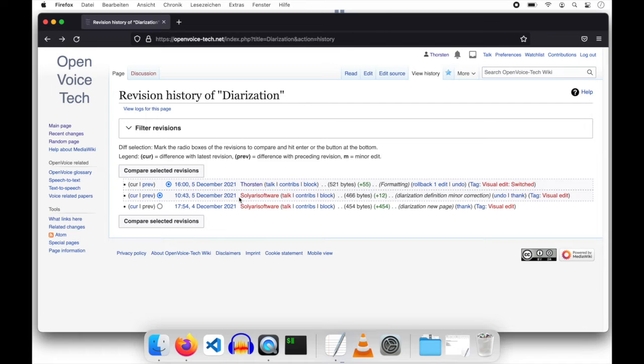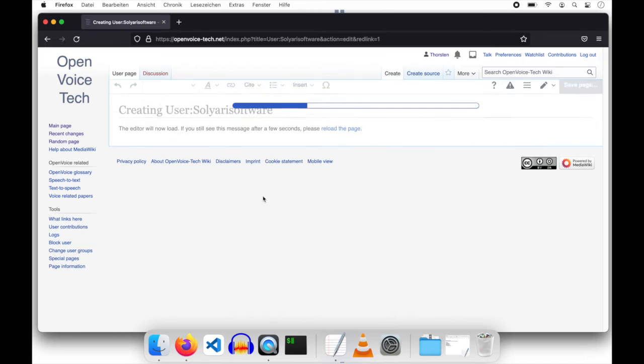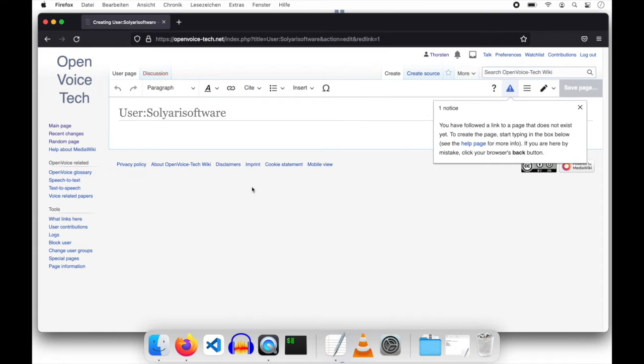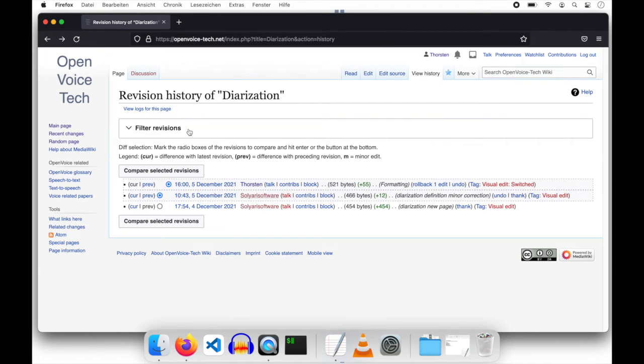And by this example, we have that Soliar software person here who made recently some nice additions on the wiki. So thank you for that. And as you can see, this username is written in red because that specific user has not defined or created his own user page. And obviously I will not create it for him or for her because it's not okay if I do that.